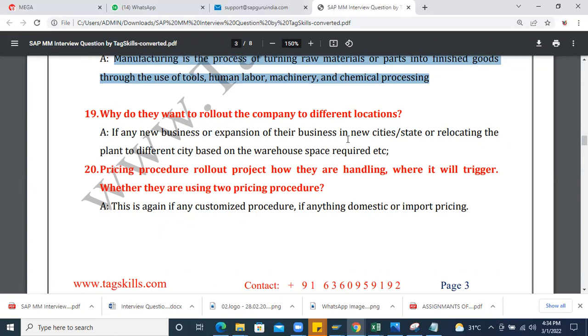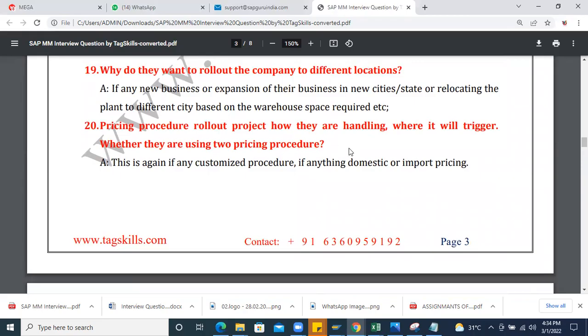Then definitely it is called rollout. You're copying the data from a different plant to a new plant, and then you're mapping it according to that requirement. Okay, pricing procedure, rollout project, how they are handling, where it will trigger, whether they are using two pricing procedures. It depends again.